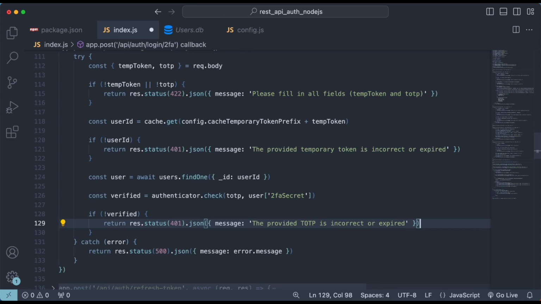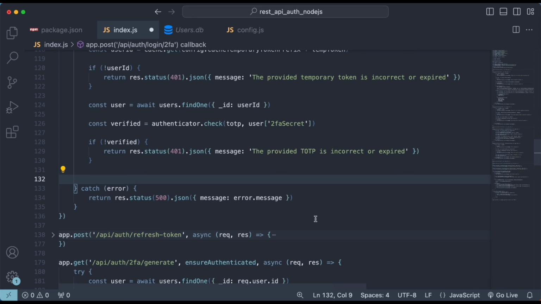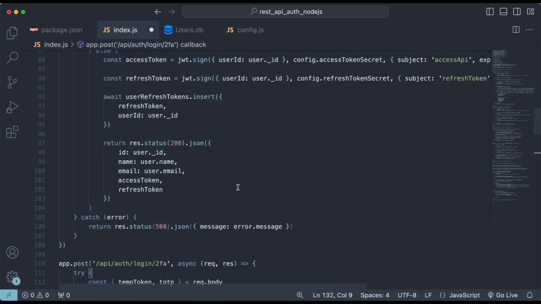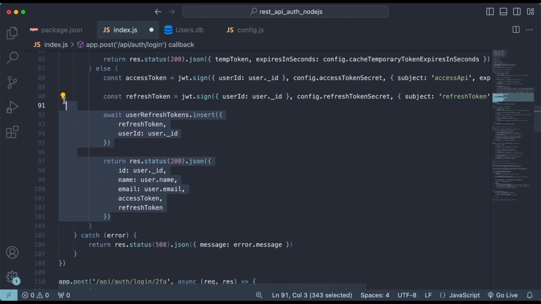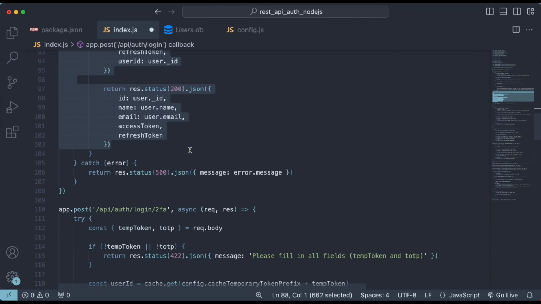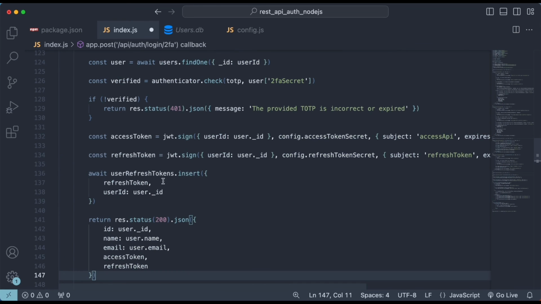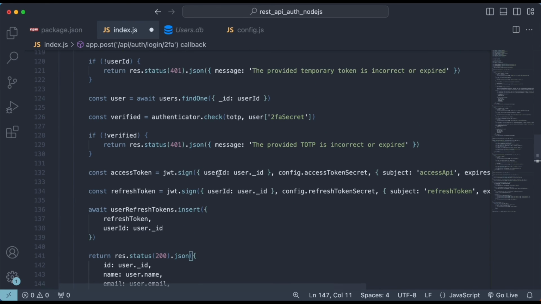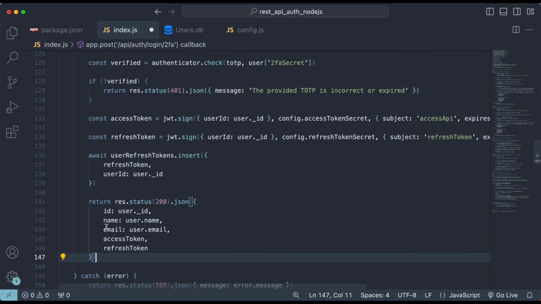Now, if everything is valid, the temp token and the TOTP, so we need to generate the access and refresh tokens and return it to the client. So we can copy the same code we have here on the login route, the return statement till the access token generation. Okay, and paste inside the 2FA login route. Let me just check if everything here is correct. The access token, okay, the refresh token, inserted on the refresh token table, okay, and the response with the user details and both tokens. Awesome.